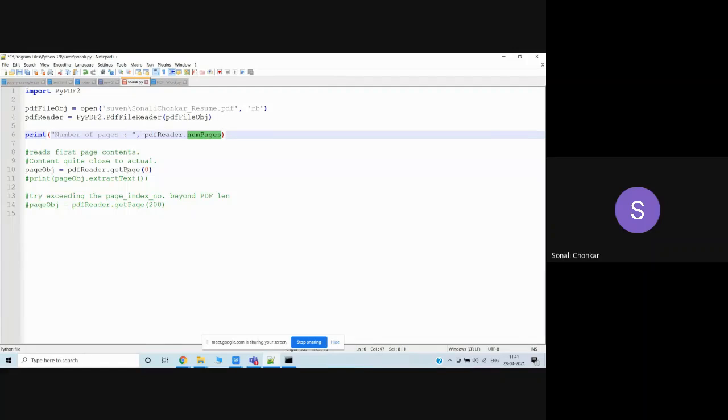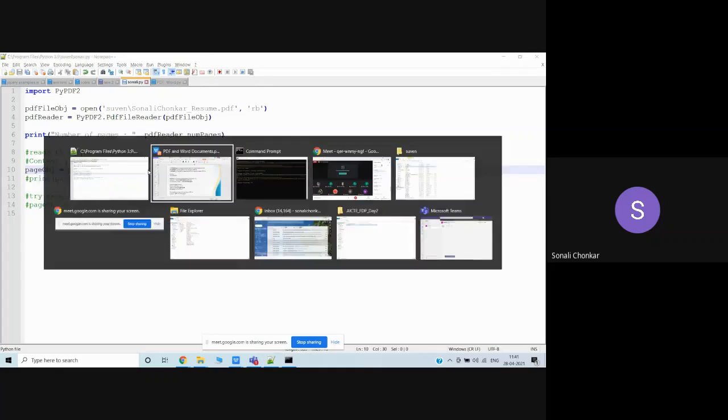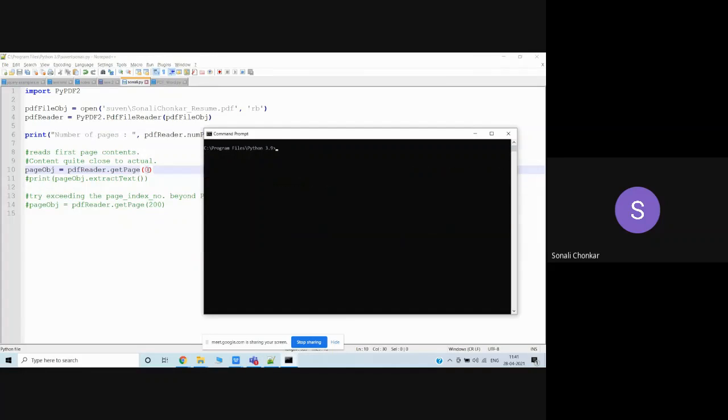Now I want to get the first page of the PDF. So through getPage, I'm giving 0. 0 is the very first page of the PDF file. Now again the question arises, why 0? As I said, indexing always starts with 0, so 0 is the first page. I'll just run this program. Okay, the number of pages is 4.